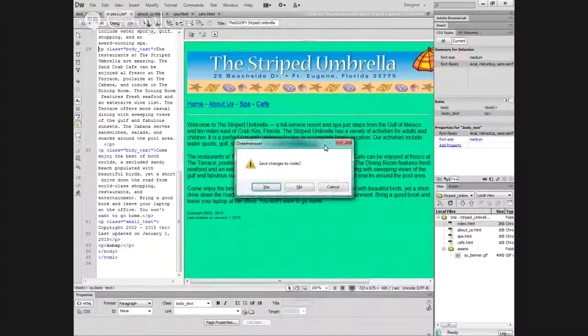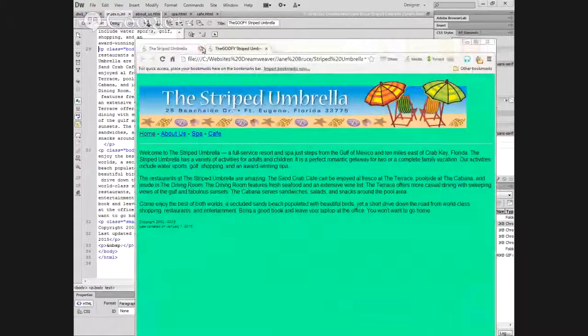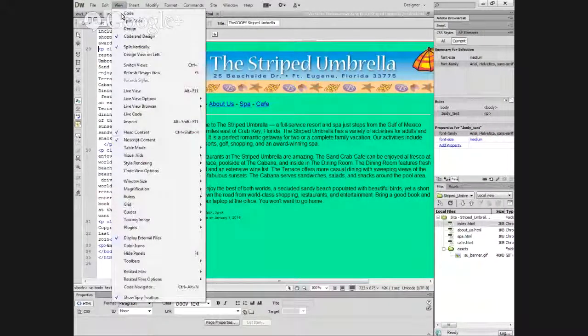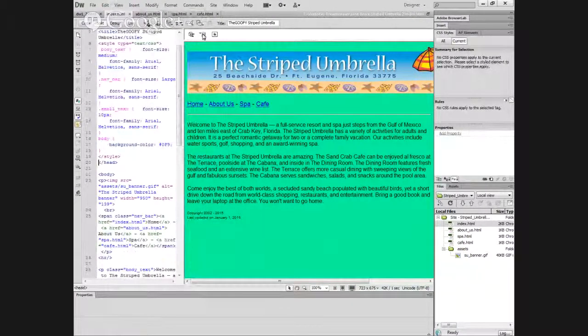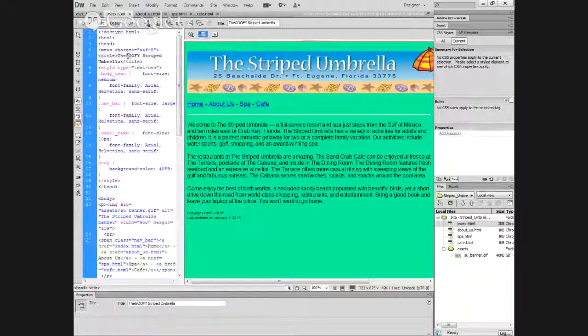and then view it, F12. Look, that looks ridiculous. See, it says the Goofy Striped Umbrella. That is because I changed it up here. This is the title of the page, which shows up right here on the tab of the Internet web browser. All right, so that's your title file. You can also view your title file by going to View, Head Content, and it will bring this bar up right here. You can double-click the title, and it's in the code already.